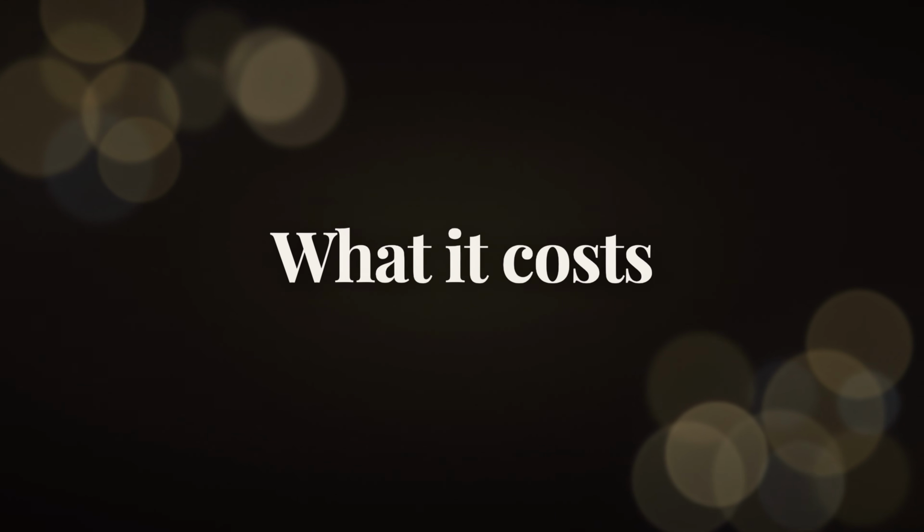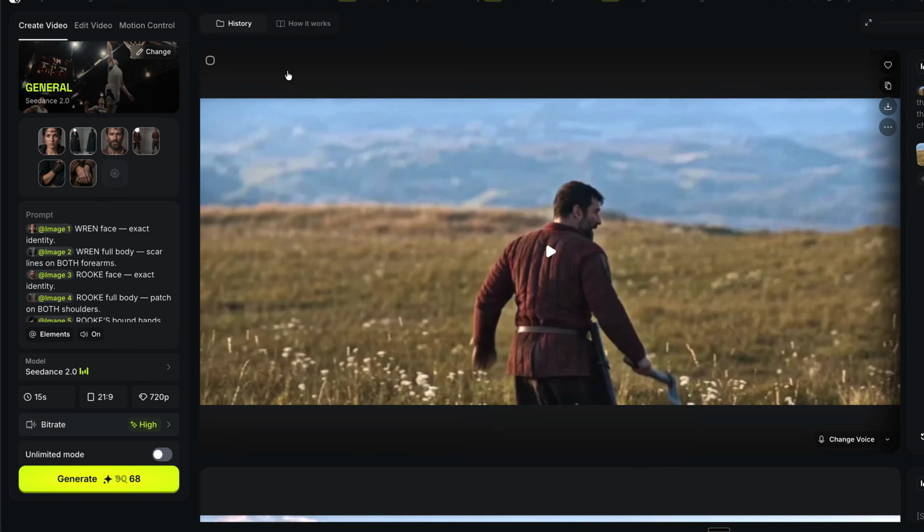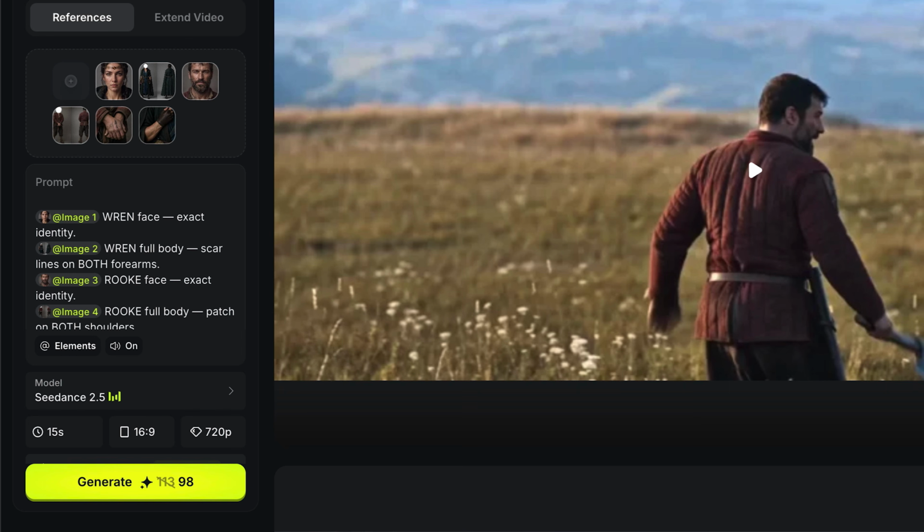Now onto cost, because price-wise, 2.5 is definitely more expensive than 2.0, and 2.0 was already an expensive model. So here on Higgsfield, it's 68 credits for Seedance 2.0 at 720p, 15 seconds, and then 98 credits for 2.5 at 720p, 15 seconds. So that's about 44% more expensive.